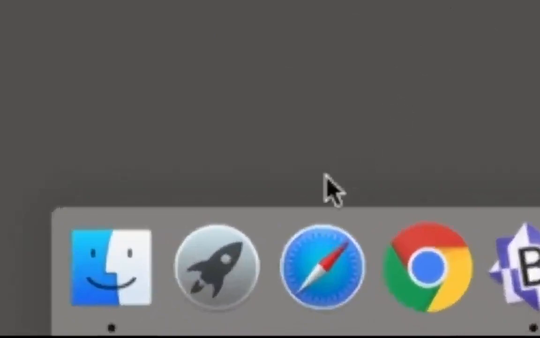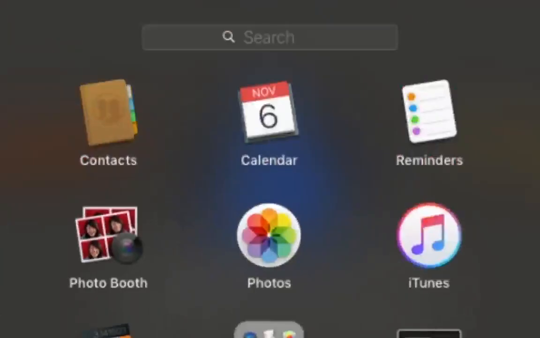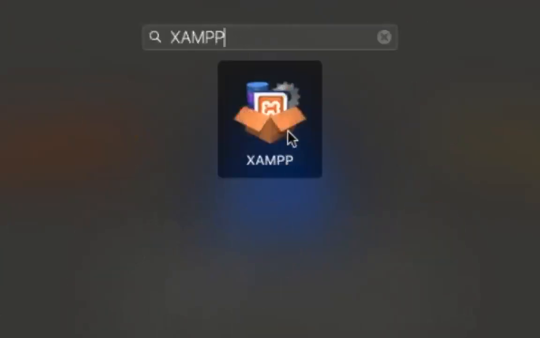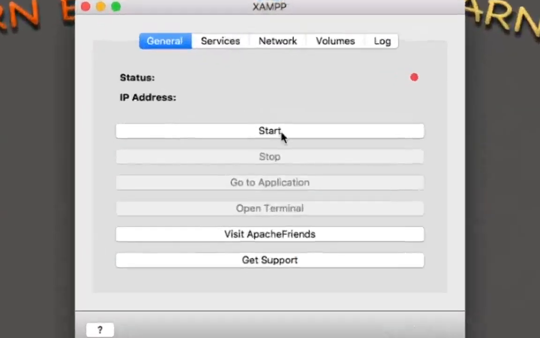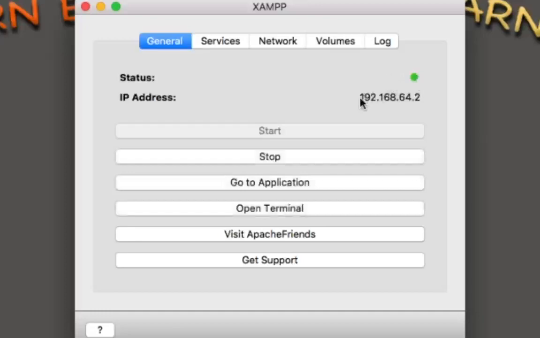So what we're going to do is go down to our launchpad here and type in XAMPP, and we're going to fire up our XAMPP for our local server. You do that by hitting start here, and notice this little dot was red, and that turns to orange, and then it'll turn to green whenever it's ready to go. Okay, now that we have it turned green, we can see the IP address here, 192.168.64.2, but that means we're ready to start the other services.